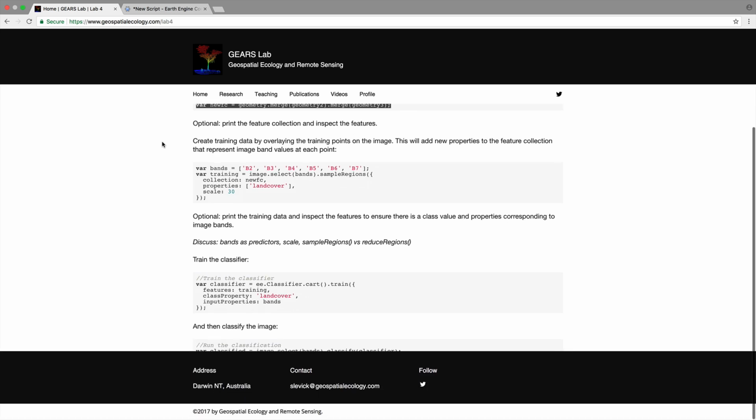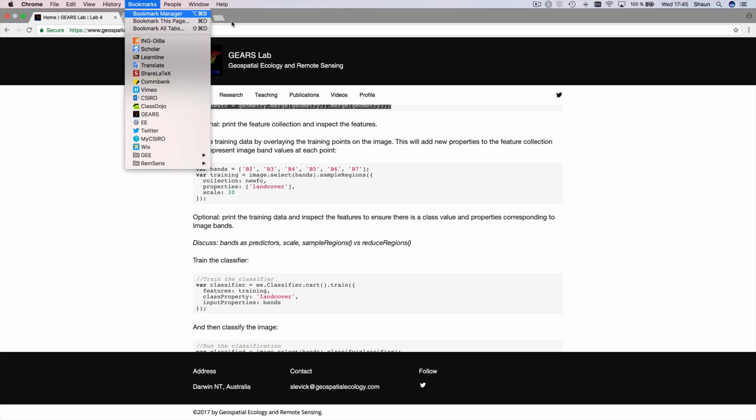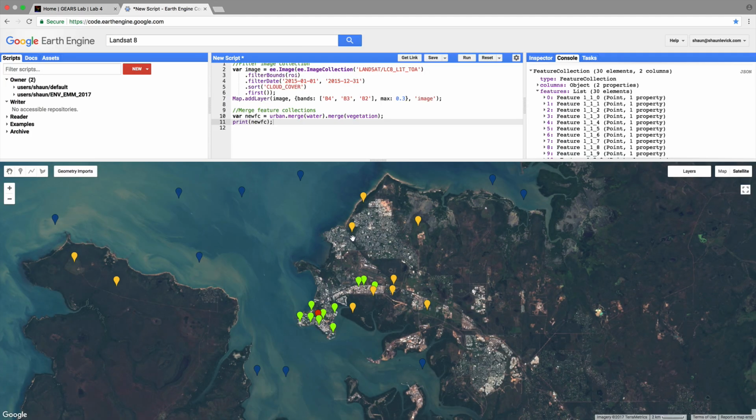Now our next step is to create training data by overlaying the training points on the image. This will add new properties to the feature collection that represent image band values at each point. Basically, what we want to do is drill down through each of these points, through the multiple bands of the Landsat image, to collect the reflectance values at each point.